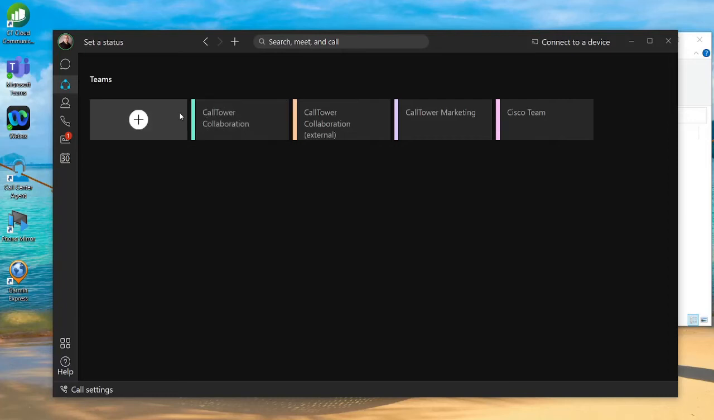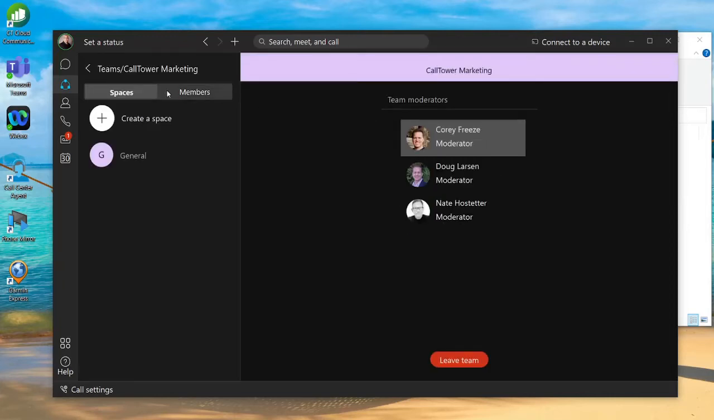We'll go into building out a team's room, but I'll go into the CallTower marketing team, and within the team you can create multiple spaces. So you may have a marketing project for, let's say, Cisco, or another project for Microsoft Teams, and another project. So these are little spaces within spaces, right? If you can think of that.